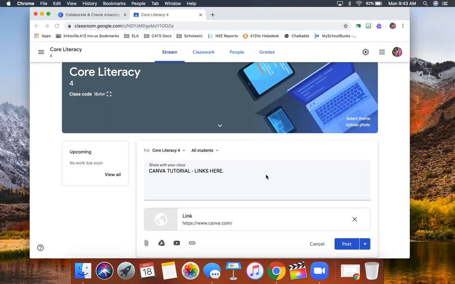My interface is going to look a little different from yours because I am using a MacBook. So bear with me. Most of the features are very similar, so you should be okay.